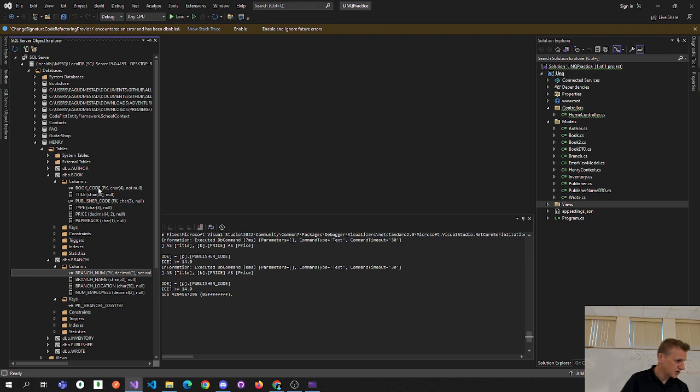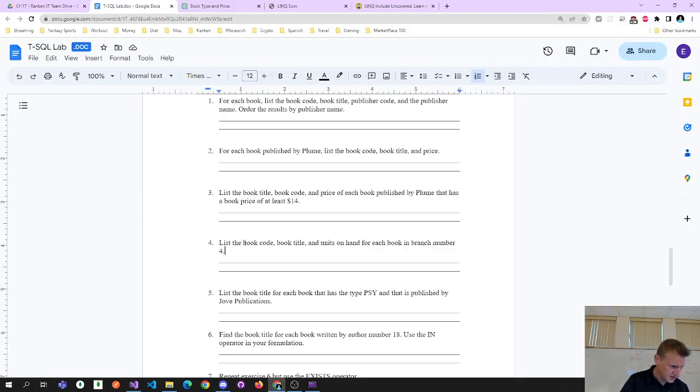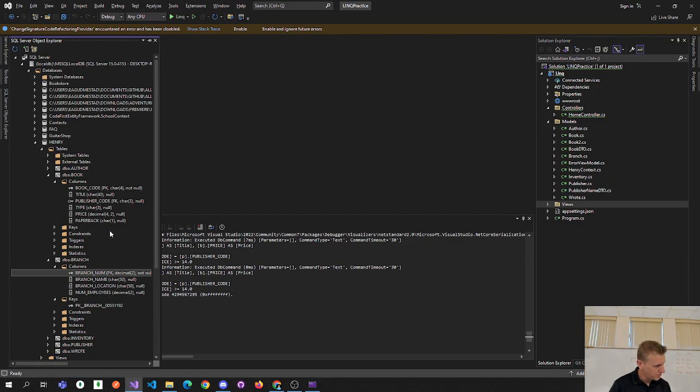So book has a publisher. So book and branch aren't connected anyways. List the book code, book title, and units on hand. So there's book code, there's book title.